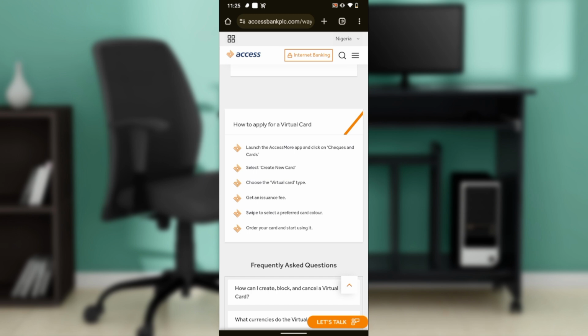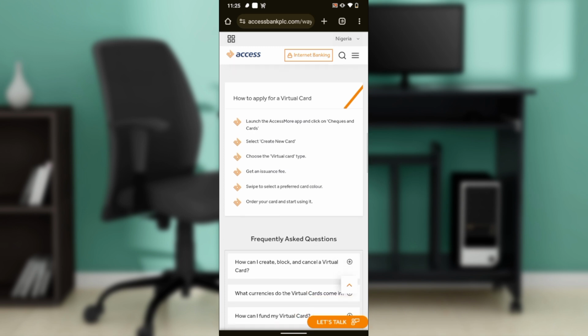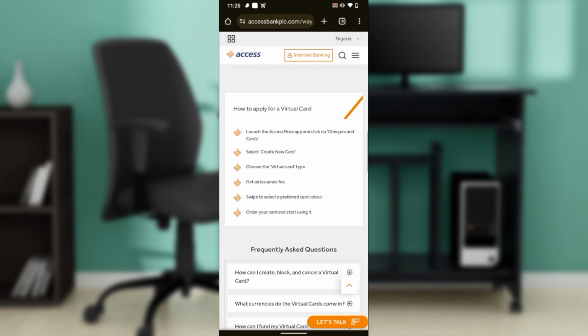And after clicking on create new card, you're going to see a couple more options. Go ahead and choose virtual card type. And after doing that, go ahead and get an issuance fee. Then swipe to select a preferred card color, order your card and start using it.